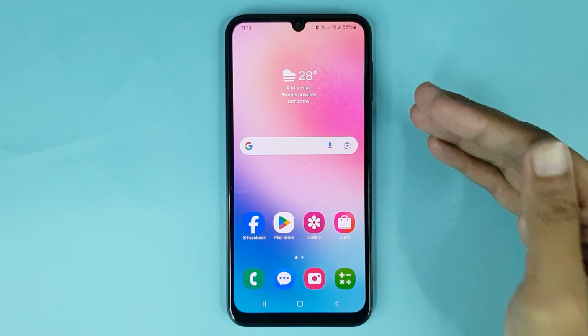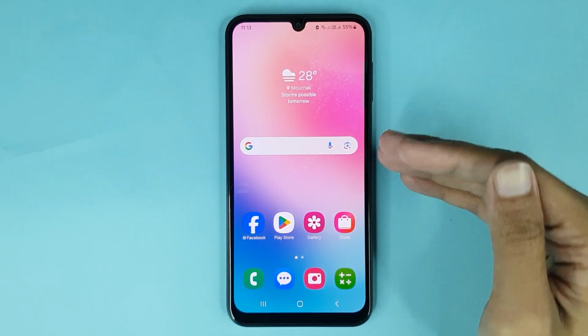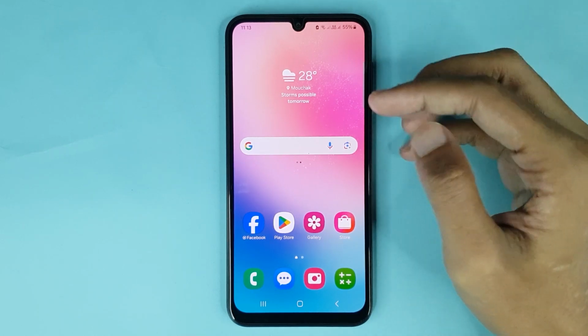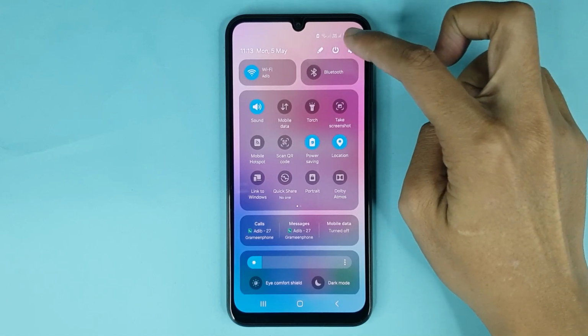Welcome to Drawlipa channel, and in today's video I'm going to show you how to change screen flash notification color in your Android phone. So at first just swipe from top to bottom and then tap on this gear icon to open up your settings app.